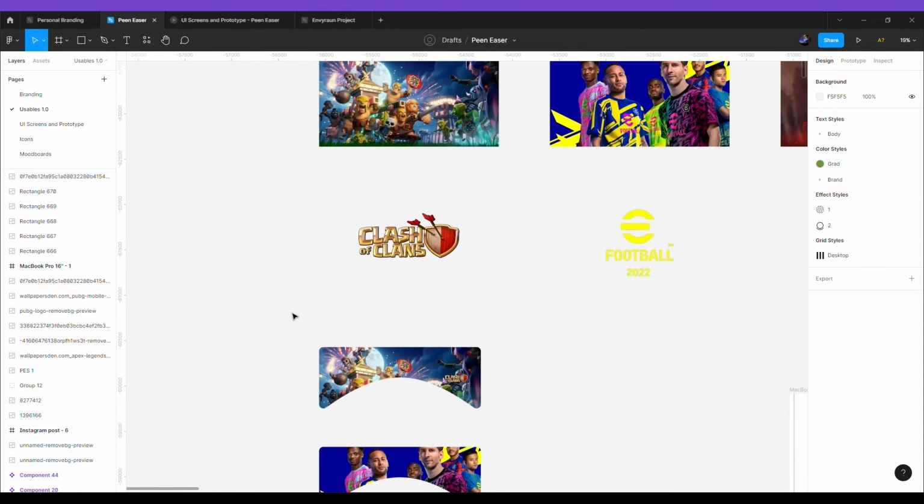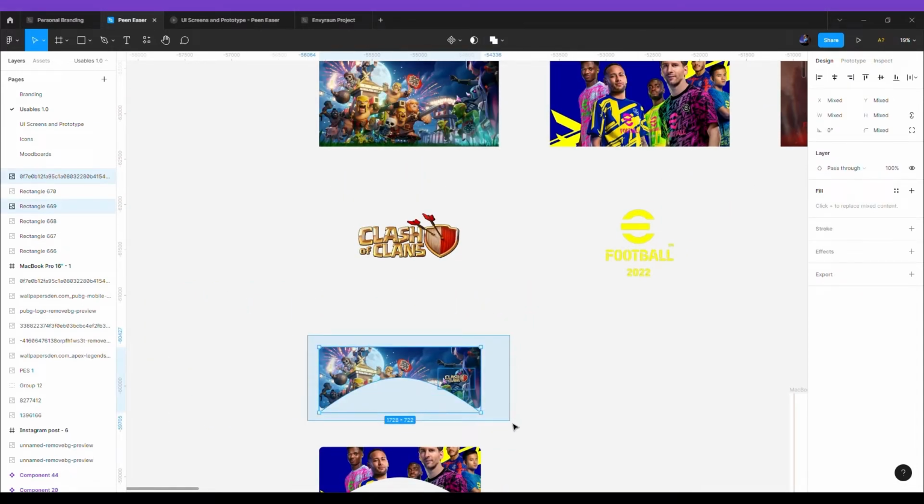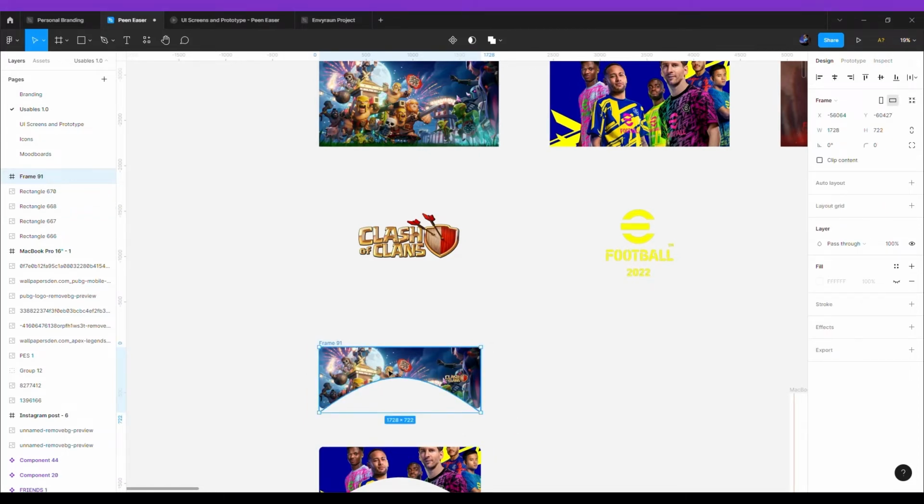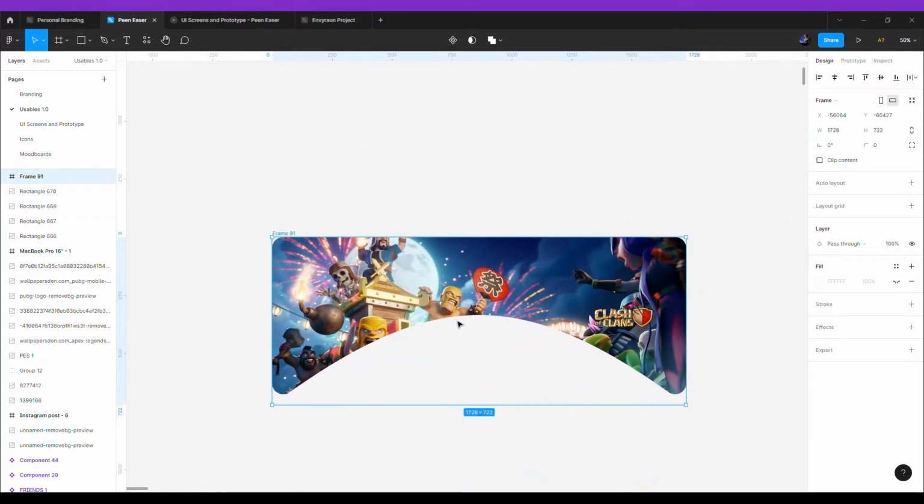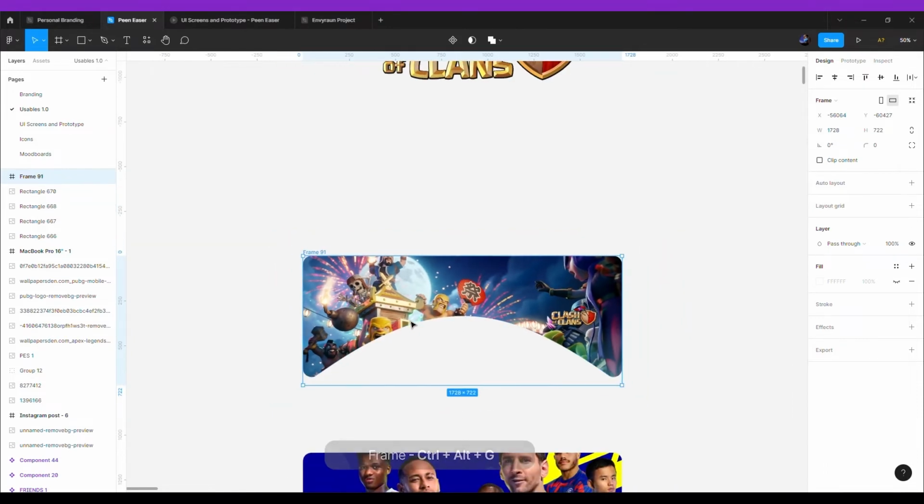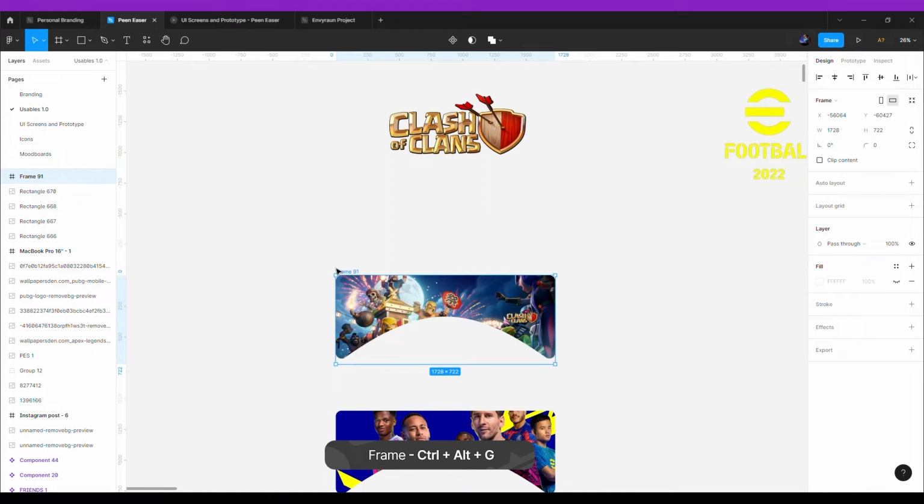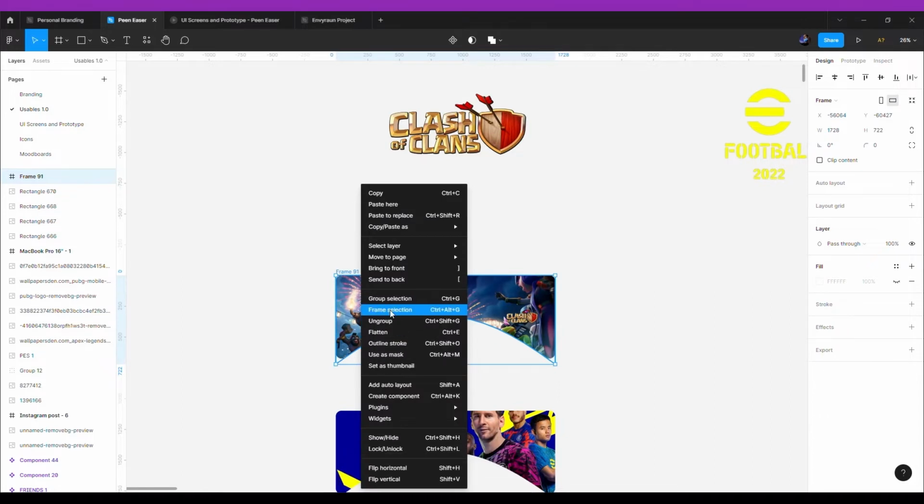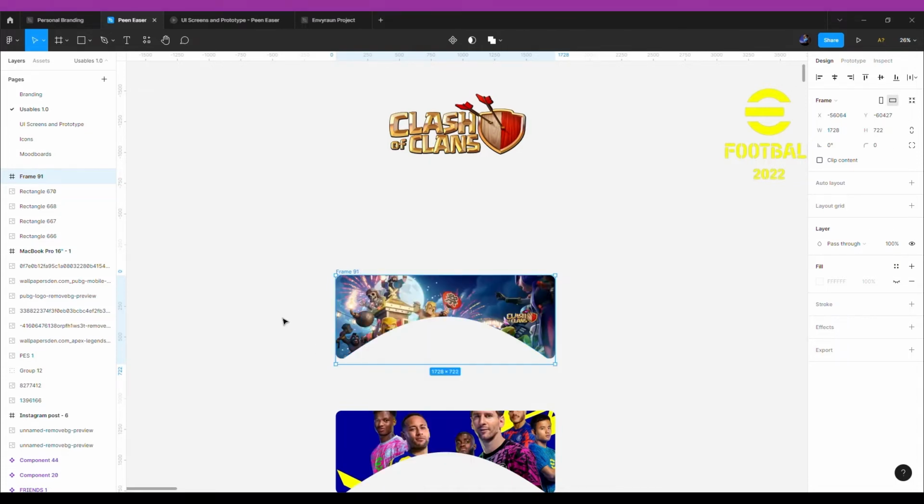And then I'm converting this to a frame. The shortcut to converting whatever you select into a frame is Ctrl-Alt-G. If you convert into a component, that's Ctrl-Alt-K. We can also just right click and make it a frame selection or turn it into a component, any one you want to use.